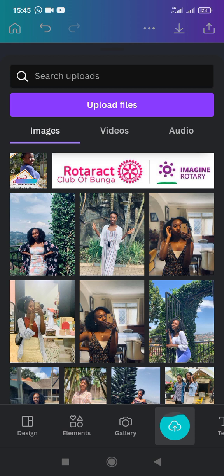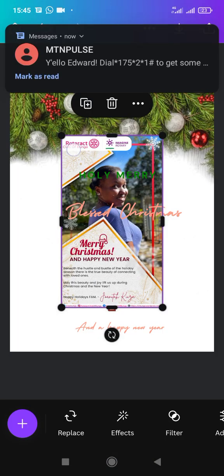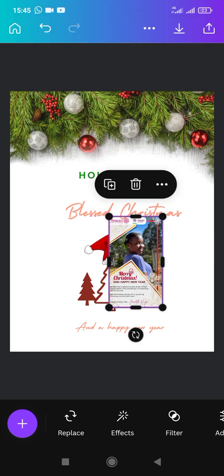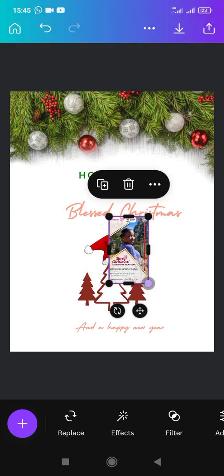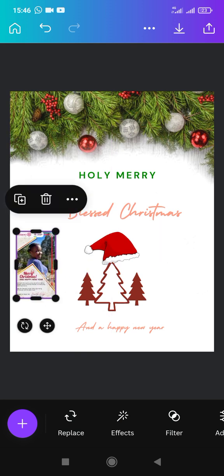As it loads into the framework, I will click on it once so that it can come into the design, and then I can resize it, adjust the edges, and place it where I want it to be in the design, like that. So as it's still there, I can still make changes to that very image I've added.